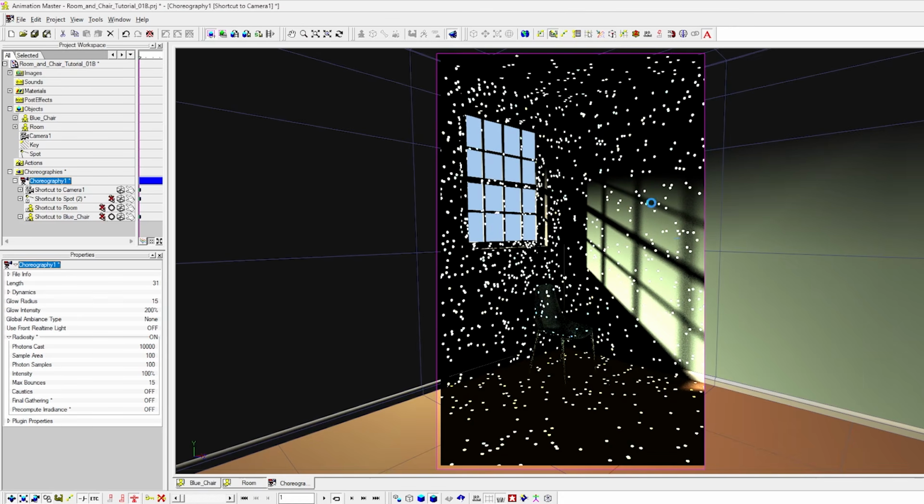So again, we will have to do a bit more adjustments to get the lighting cast where we want it to be. But I just wanted to show you as an example that if you're going to light a room or a scene and you want to use radiosity, the sunlight is not going to work for you. You have to use a spotlight or a bulb light.